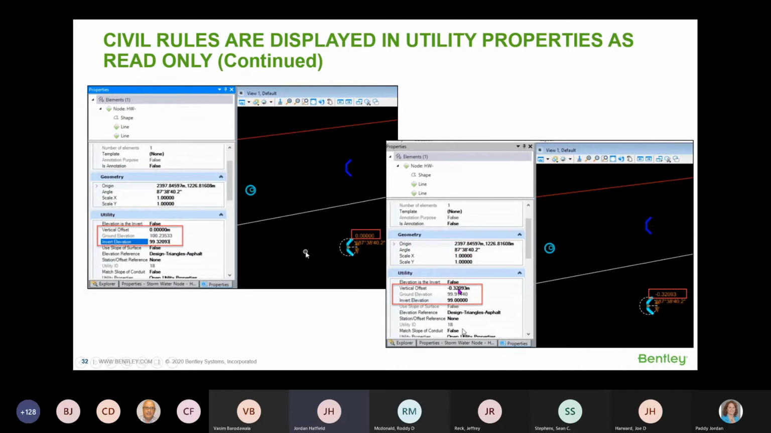And then that vertical offset you can manipulate as well right here. When you manipulate that, it's in turn going to change your invert elevation for you. So one property is going to be dependent on the other. And when you make any changes in this dialog, the product's going to automatically synchronize these changes within the hydraulic and utility properties that use those values for calculations.